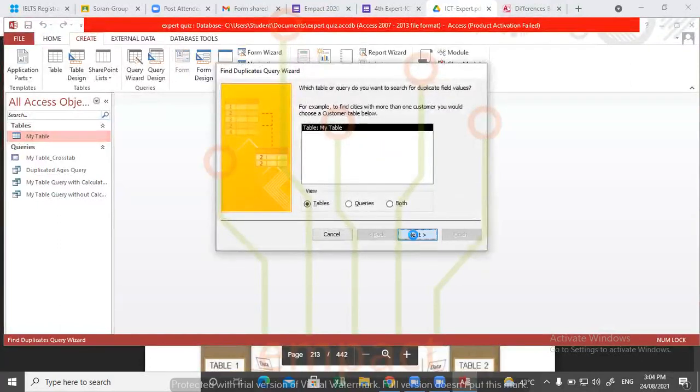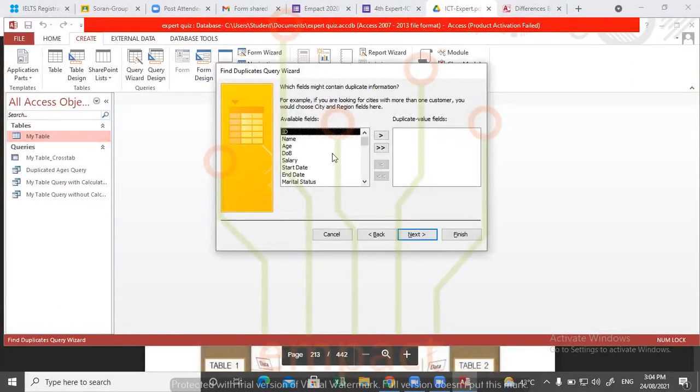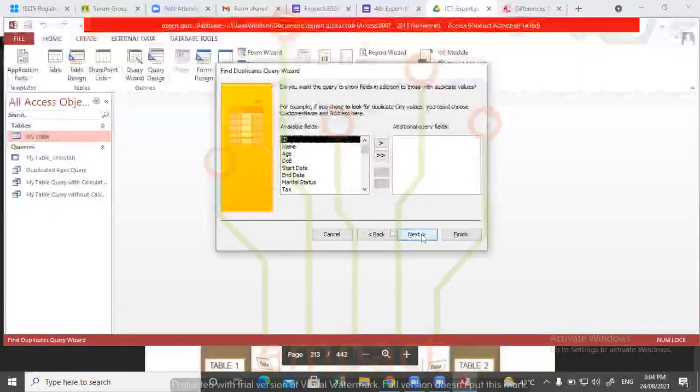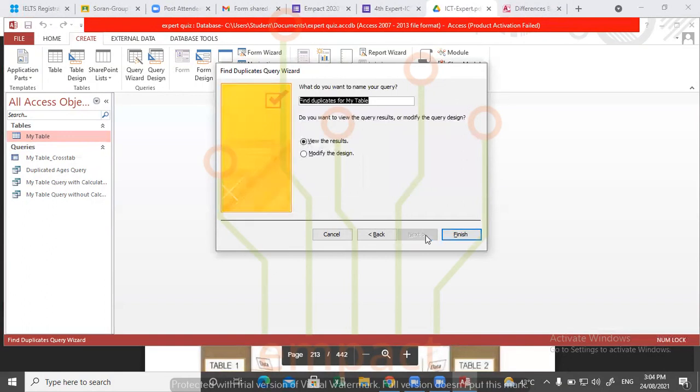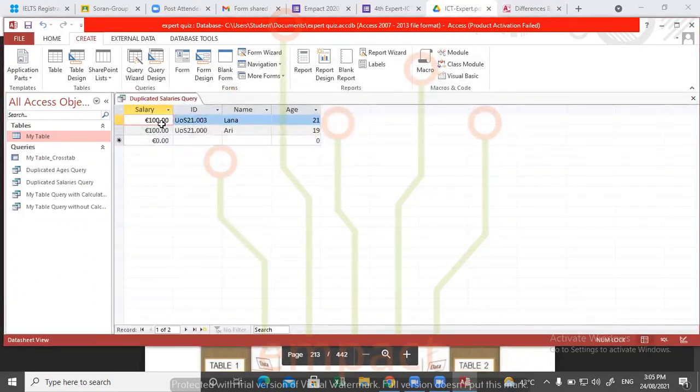My table, I'm gonna select. This time the duplicate is in the salary. I'm gonna click on it. Next, I might need the name, ID, name, and let's have the age as well. Next, and duplicated salary query. Finish. Okay, now it's gonna show me what?